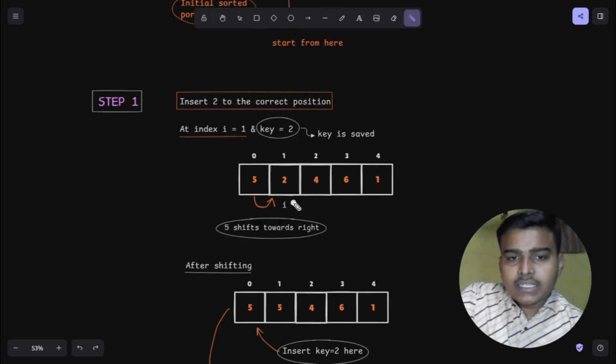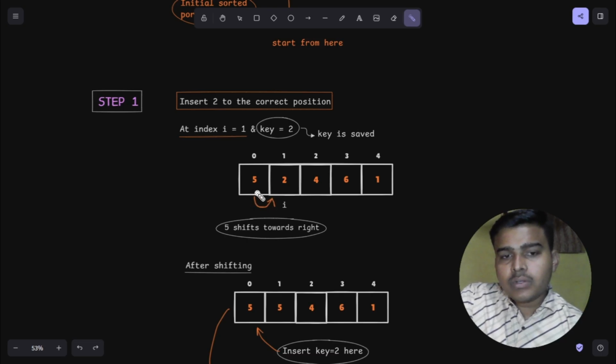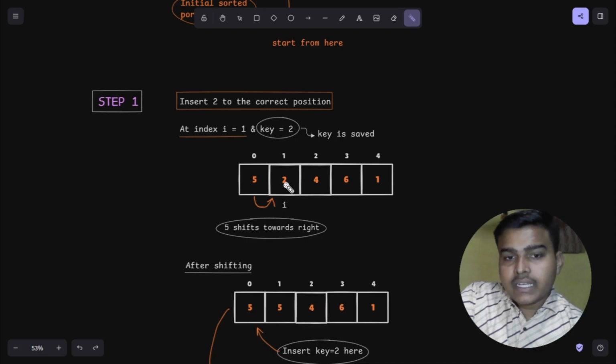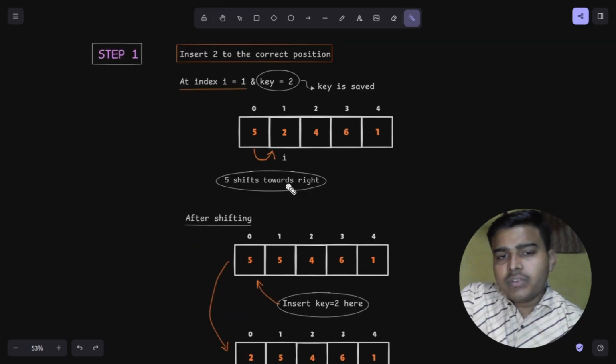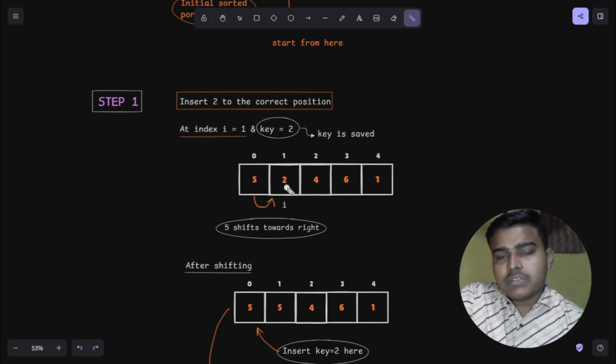Firstly we are at index one right now, and we have to insert this 2 at its correct position in this sorted portion. We have seen that 5 is greater than this 2, so this 2 has to go before 5. So 5 has to shift towards the right, and then only 2 can come here. So 5 will be shifted towards the right, and then the array will look something like this, with 5 shifted here. Now we need not worry about this key which we have to insert.